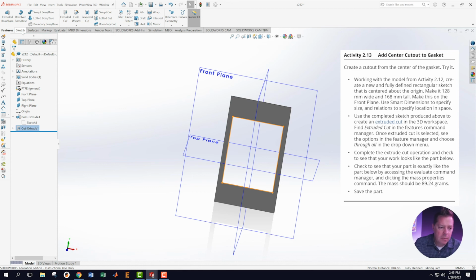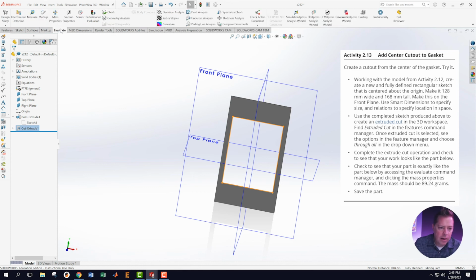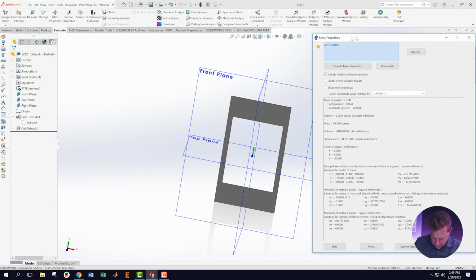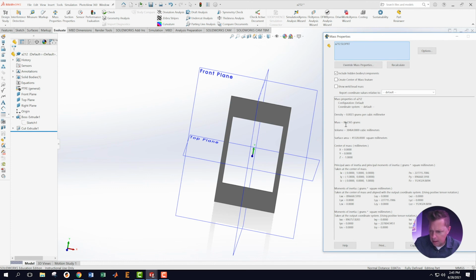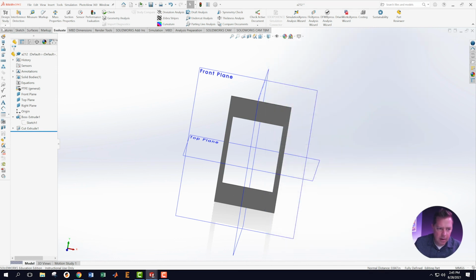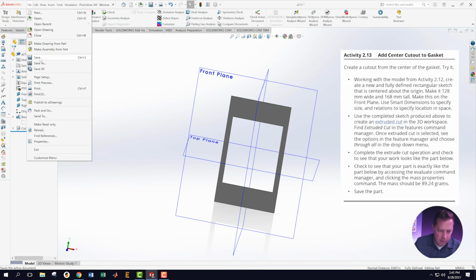Up here in these command managers, there's one called Evaluate, and then in Evaluate, there's one called Mass Properties. And if I hit Mass Properties, I get 89.236, so exactly as was wanted. So that's great. That's in the Evaluate Command Manager. Now we need to go and save this part. Okay, I'm just going to hit save on that.